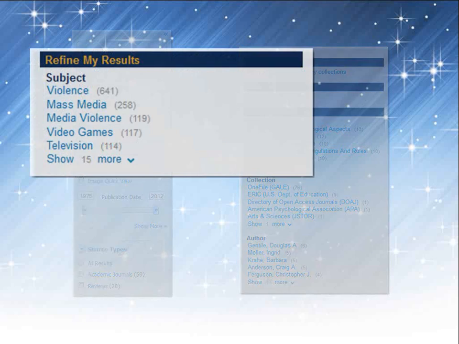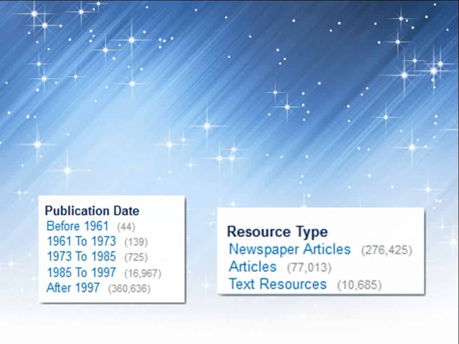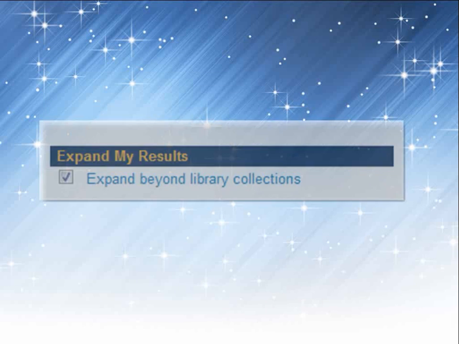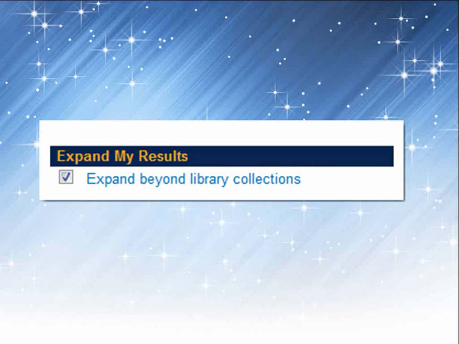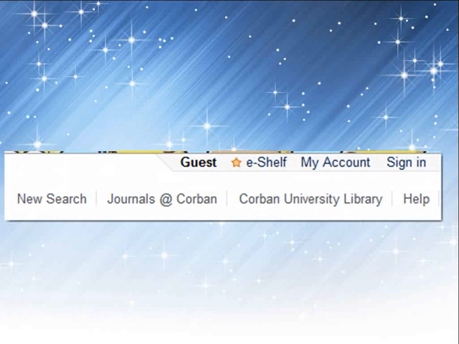Third, if you can find a subject that relates well to your search, use it. But if not, limit your results down by date, article type, full text, peer-reviewed, and any other limiters you think will bring up good articles. Fourth, if by chance you cannot find a full-text article that is good for your paper, and if you are in Corban Search, take a look at expanding your results and request articles via that menu. Fifth, if you find a good article and are in Corban Search, use the Recommendations tab to find more. Sixth and finally, consider logging into Corban Search to save the articles or books in your folder.